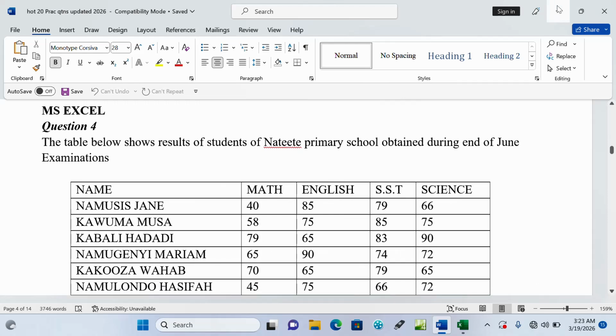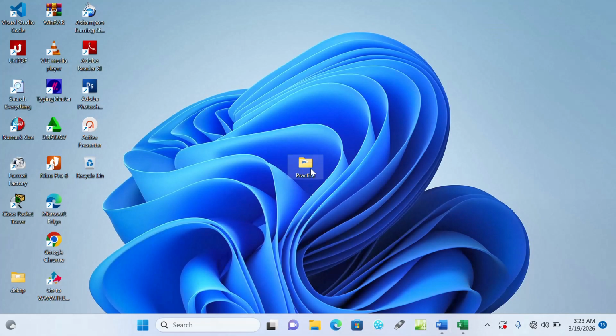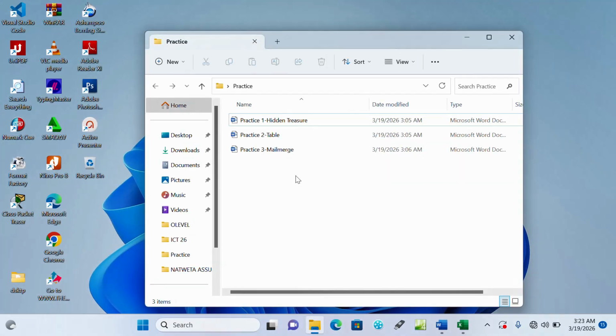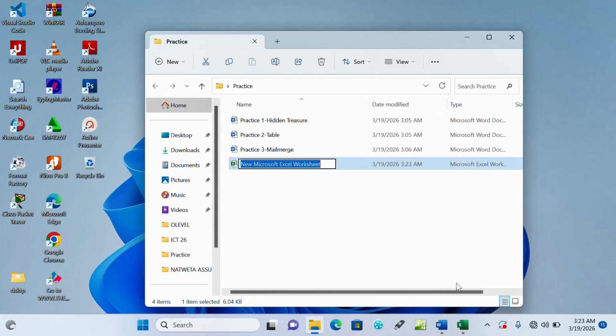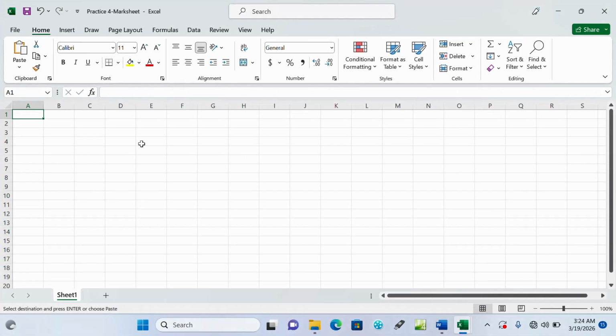What you're going to do, you're going to come back in our practice folder, then you right click, you open the Microsoft Excel or spreadsheet, you come here and give it practice 4. Let's say practice 4, and we can call it according to the name. You can call it a mark sheet. Then open it. So it is already opened.